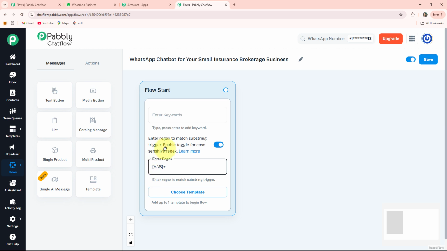Here I write it. With the help of this regex, your bot will respond to any message that your client sends to your WhatsApp business account of the small insurance brokerage.